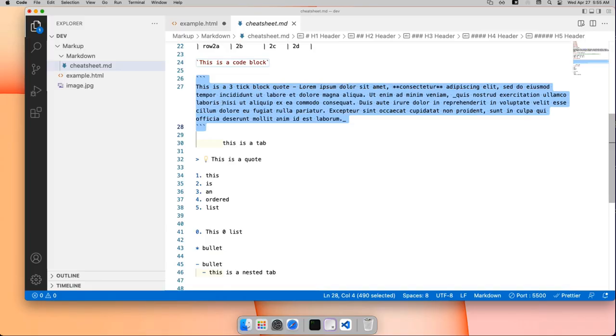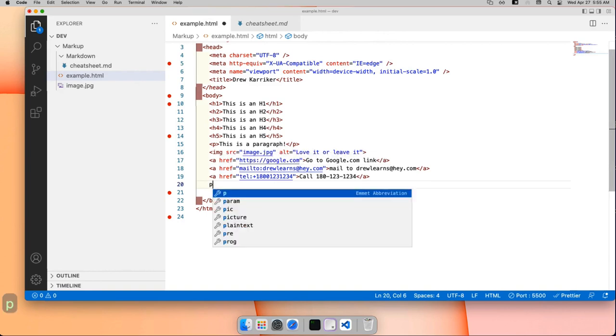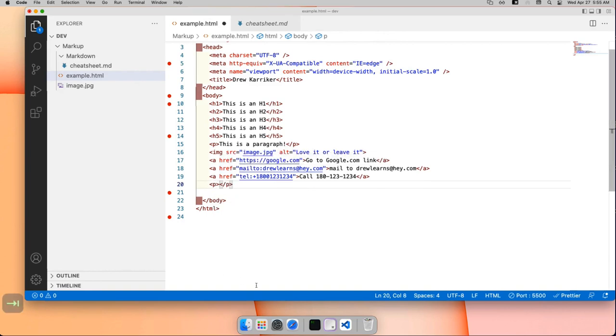In this section, we're going to learn how to add a paragraph with some bold text and underline, strike through, and a couple other items. So let's switch over to example.html, and we're going to add a new paragraph. So P tag, and then we're going to go to our browser, and we're going to add some flavor.